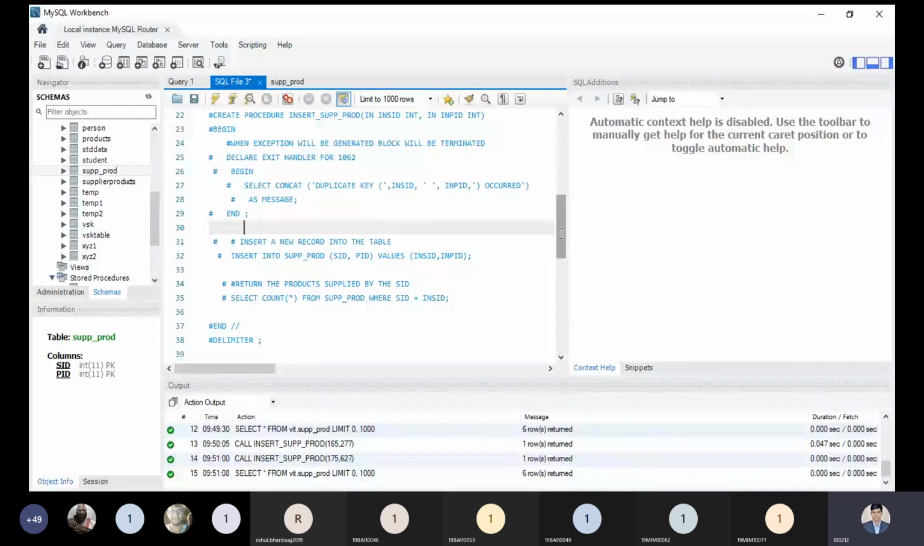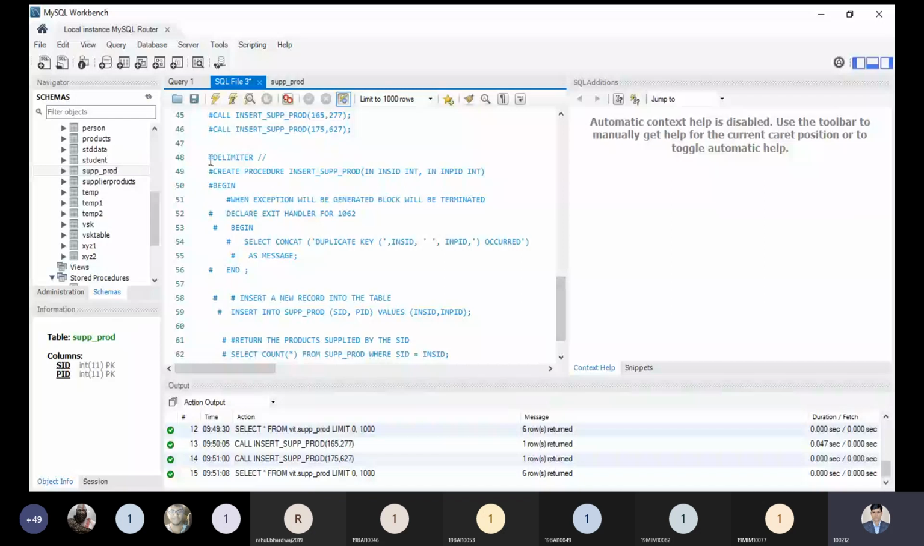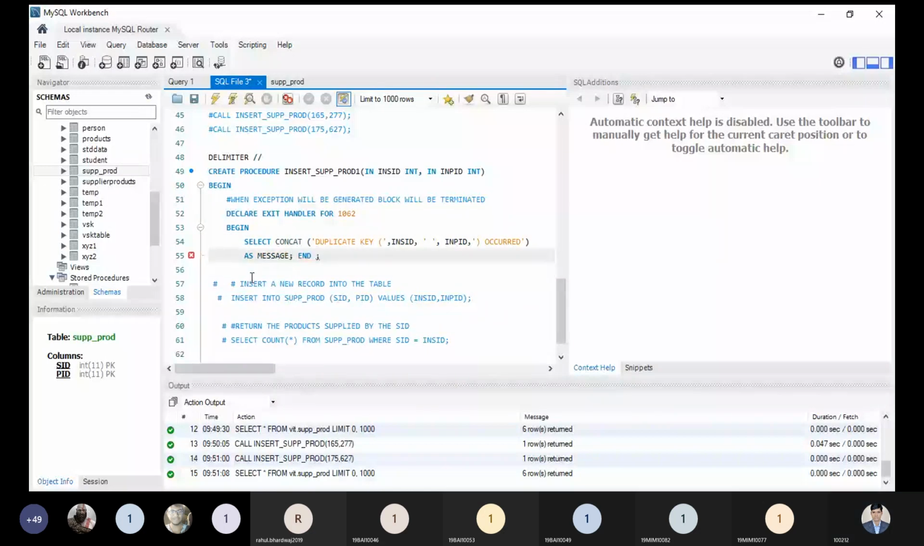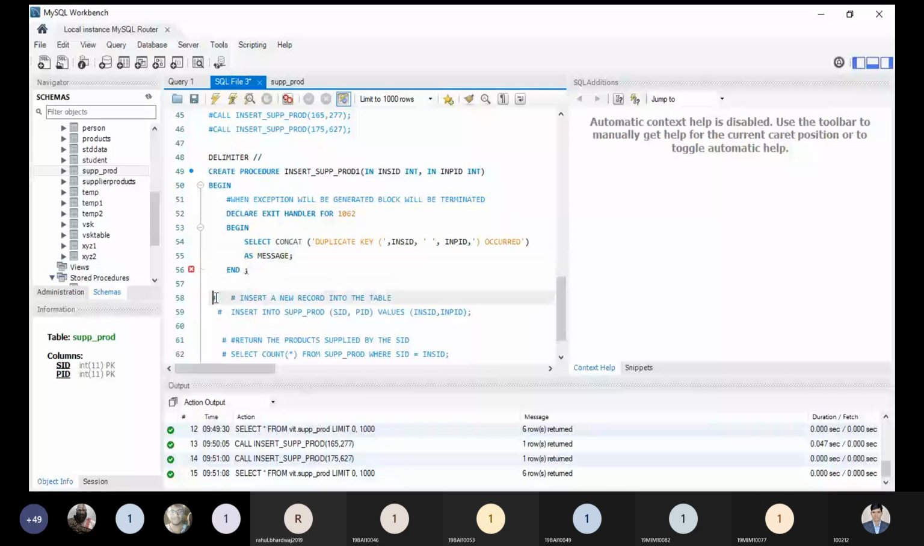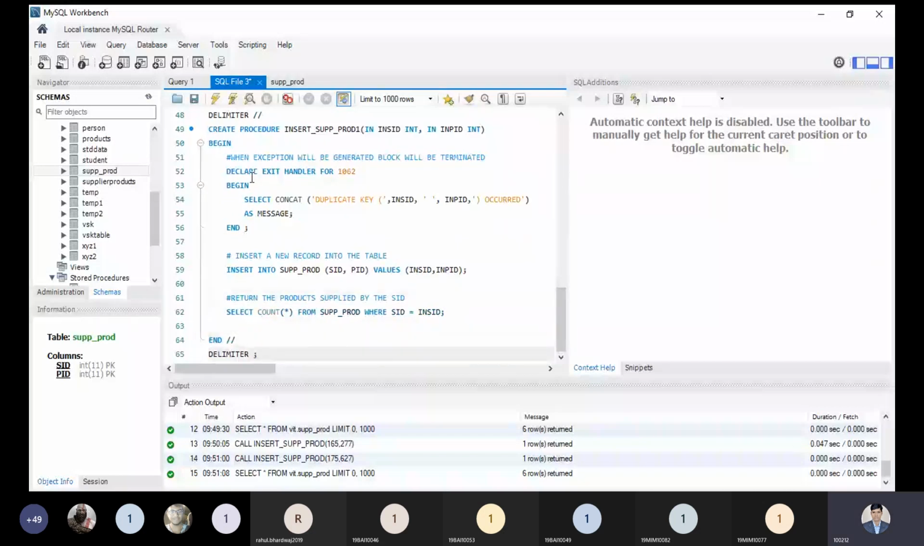Okay, let me update this program to make it simpler, then you will understand. I'm creating insert supply production ID 1. I'm keeping the same thing as it is. When the exception is generated, it will be handled. So this is a comment. Now there is no issue.